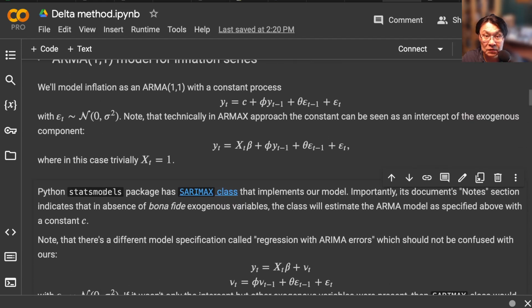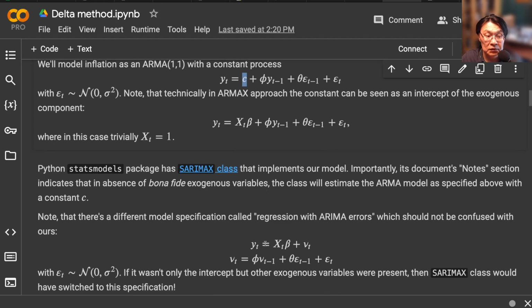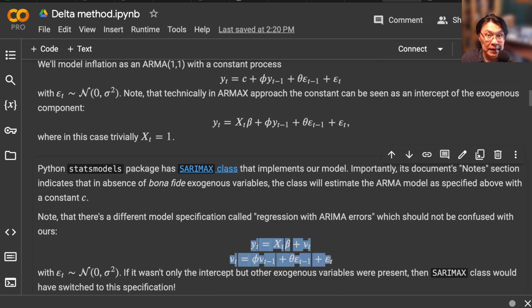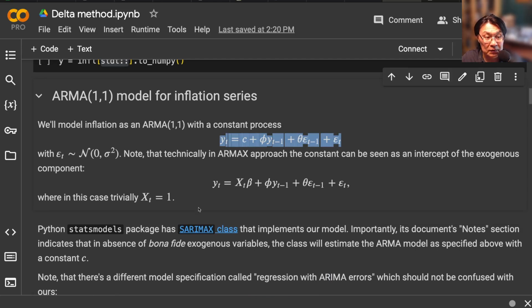But statsmodels has another class called SARIMAX. So what the SARIMAX class does is the following. If you are adding a constant, it will not treat it as an exogenous variable. It treats the constant and time trends separately. It has a special treatment for them. So it will not switch into regression with ARMA errors. It will fit the ARMA model which I want, which is this model. So that is going to be the class SARIMAX.